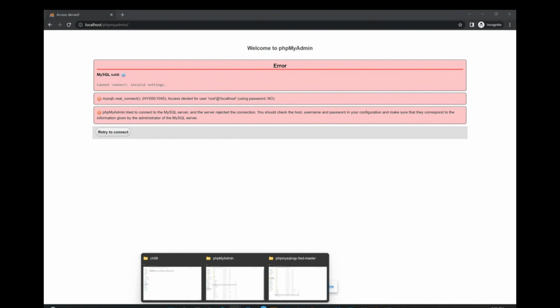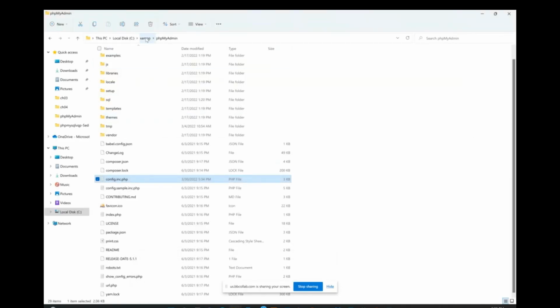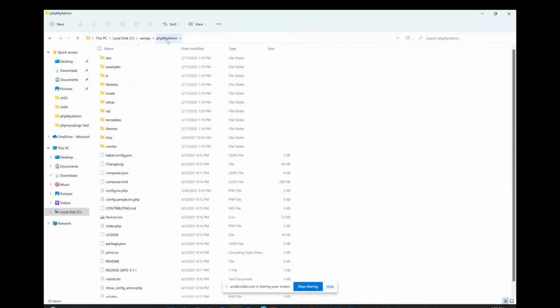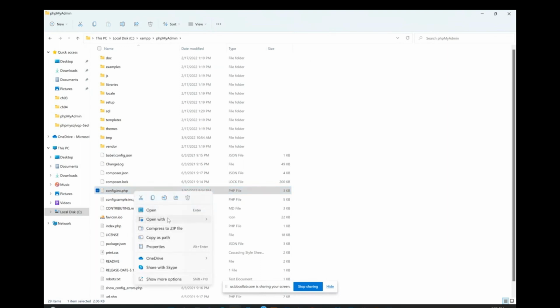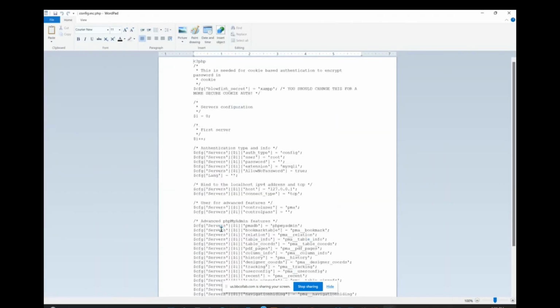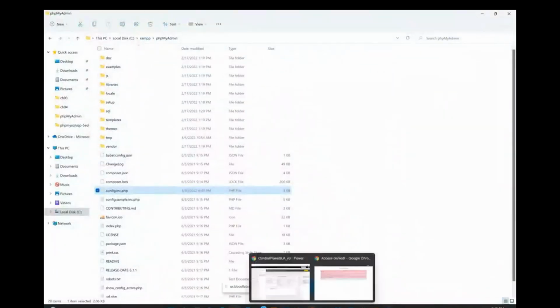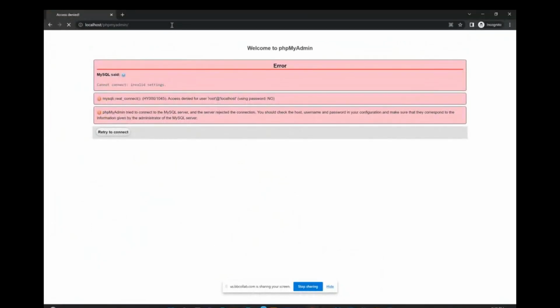So what you have to do is make some setting changes here. Inside the place where XAMPP is installed, you will find the phpMyAdmin folder, and inside that find the file config.inc.php. Open it with WordPad, and then find $cfg['Servers'][$i]['password']. You see it is empty here, right? So change it to CSC and save it. Now refresh this.